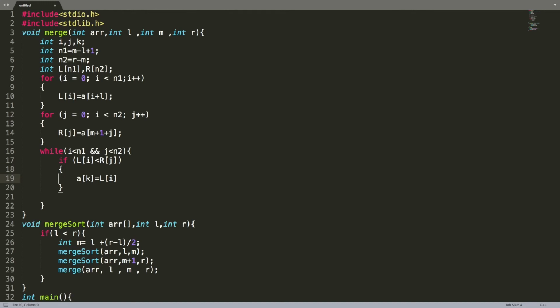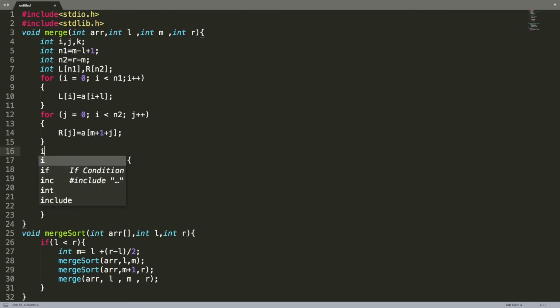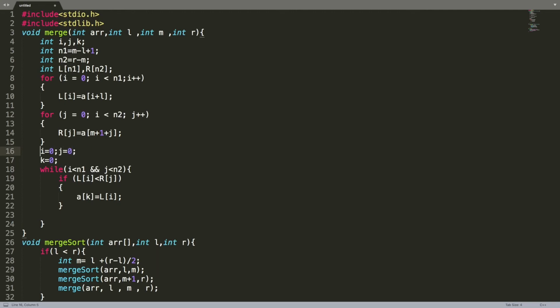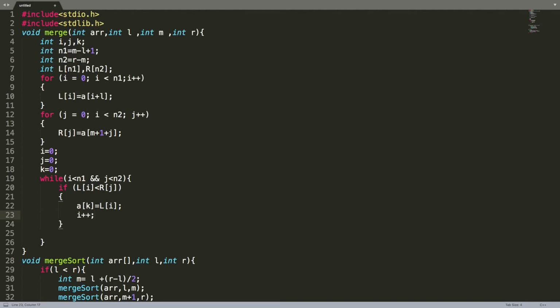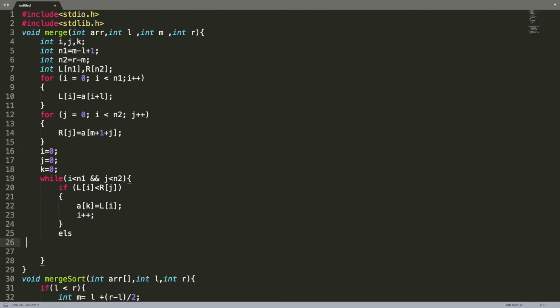There's a semicolon that I have skipped, and then we are going to increment i and k values because we don't want to override those values. It sometimes also creates segmentation faults, so you need to be careful. i plus plus and k plus plus, that I'm going to write later.